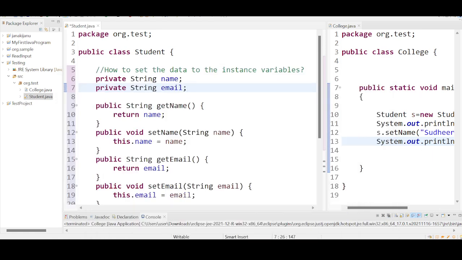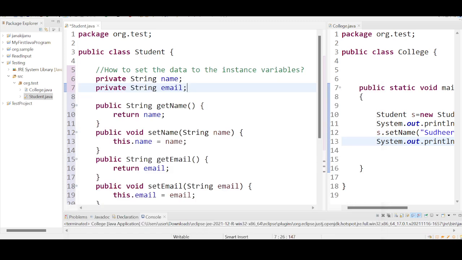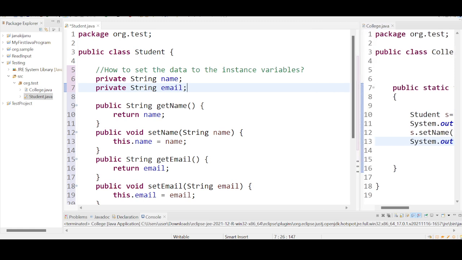You need constructors, right? Do you agree with me? Yes, no? Hello? Are you with me? Yes, sir. Through constructors, right? We have discussed these things already, through constructors, right?